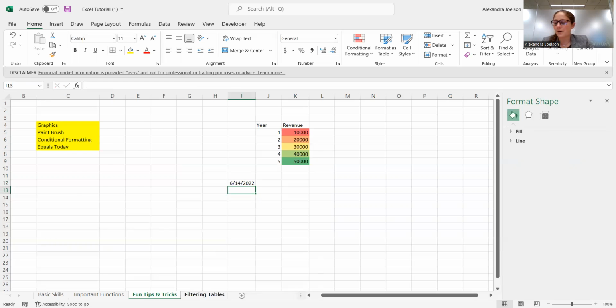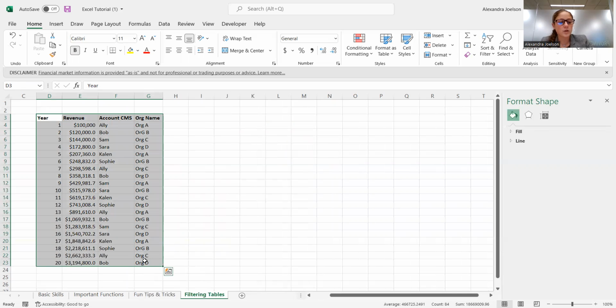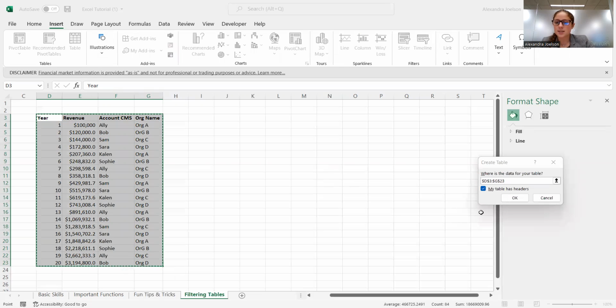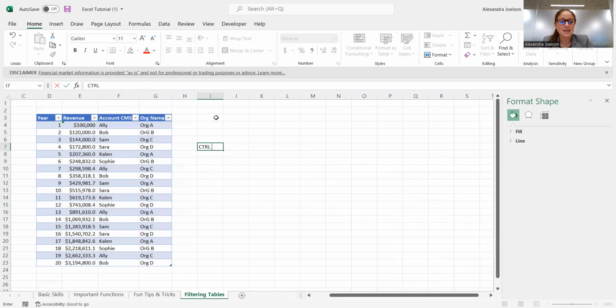So the last tip I wanted to show you, and then I'll be done talking, is the table function on Excel. So I have all of this data. I have the year, the revenue, let's say the CSM on the account, and whoever the organization, whoever the plan is with. I'm going to highlight all of this data. I'm going to press Control T. You can also go to Insert and Insert Table, but I'm going to select my table has headers because it does, and I'm going to press OK. By pressing Control T, I can easily turn anything into a table.